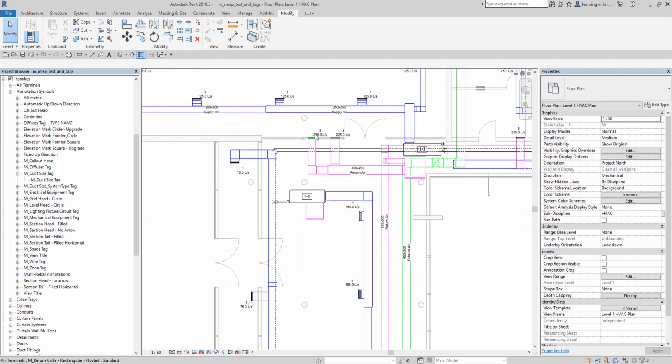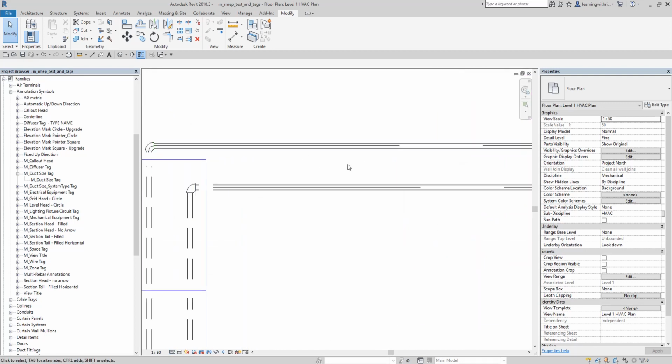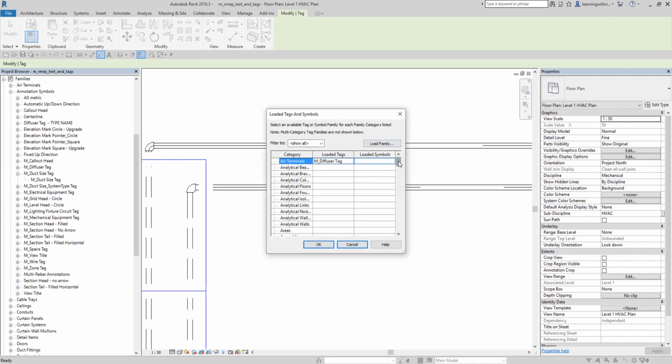Okay. So same with pipe. As you can see, there's the pipe here, right? Again, the reason why the pipes here are showing as line objects is because of our detail level here. So you can change that to fine if you want. There you go. Now you want to add a tag here. Again, you can select a tag and then let's say horizontal. You can check the tags. What is the tag for your pipe loaded? So look for pipe. Okay, there's no tag for your pipe.